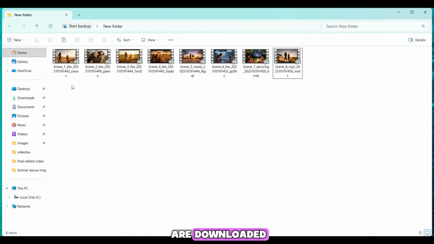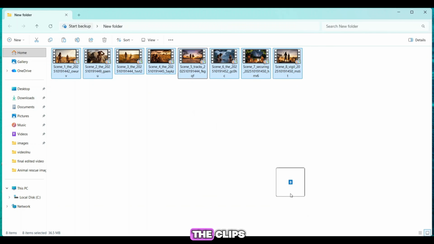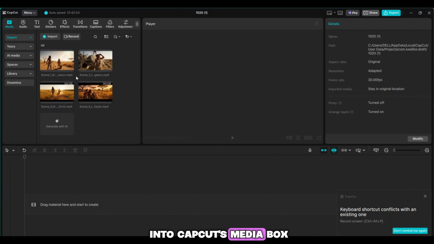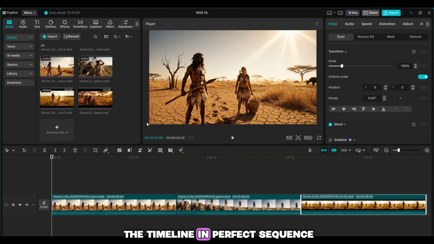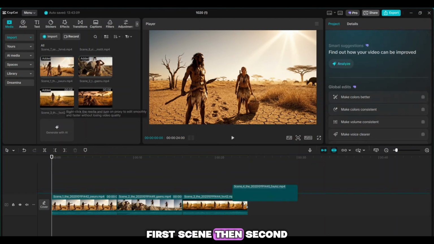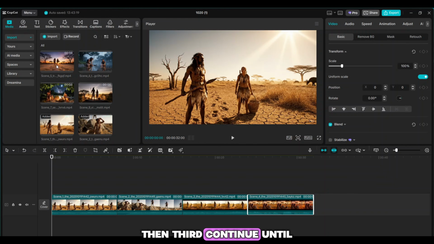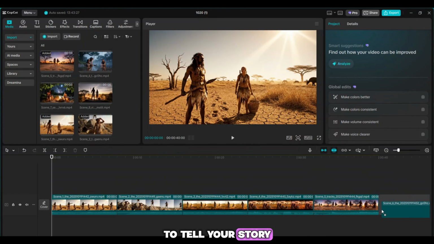Once all our clips are downloaded, it's time to bring them together inside CapCut. Start by selecting all the clips and dragging them straight into CapCut's media box. Now, one by one, drag each clip onto the timeline in perfect sequence. First scene, then second, then third. Continue until all 8 scenes line up to tell your story from start to finish.